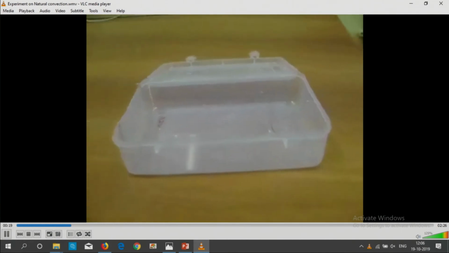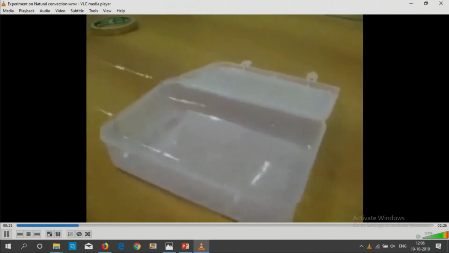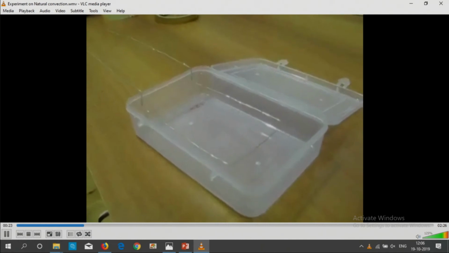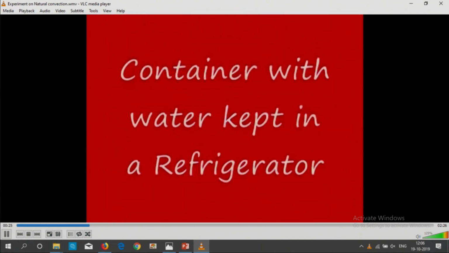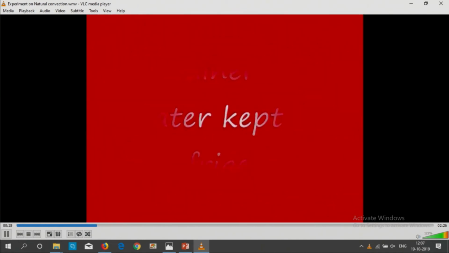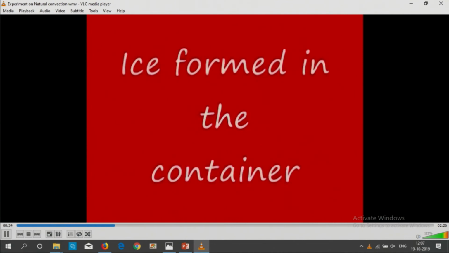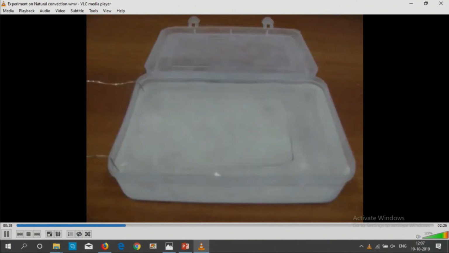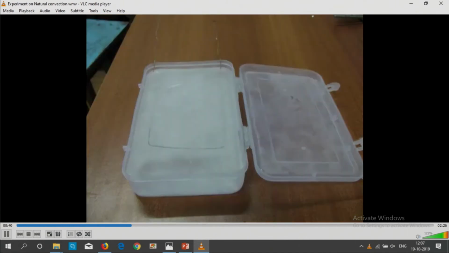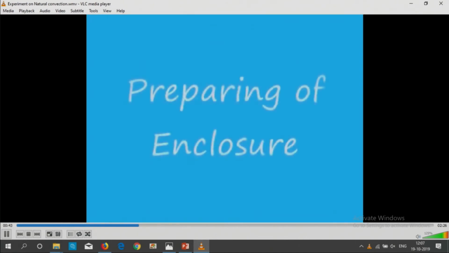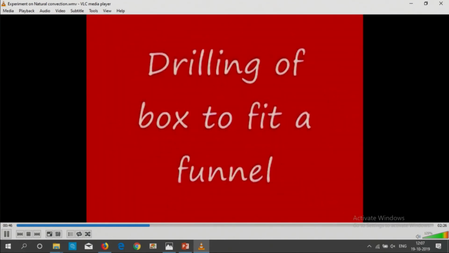So there is a string. You have filled this container with the water, and this container with this string is kept in the refrigerator so that you can generate a vertical plate. So now the ice is formed. Now we need to prepare the enclosure. Now we are ready with the vertical ice plate.